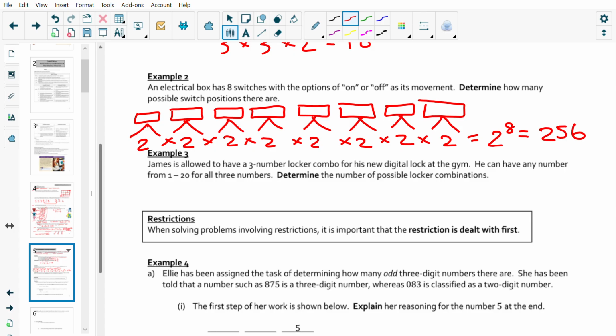Example 3. James is allowed to have a 3-number locker combo for his new digital lock at the gym. He can have any number from 1 to 20 for all 3 numbers. Determine the number of possible locker combinations. So 3 numbers, folks, so it could be something like 14, 6, 11.